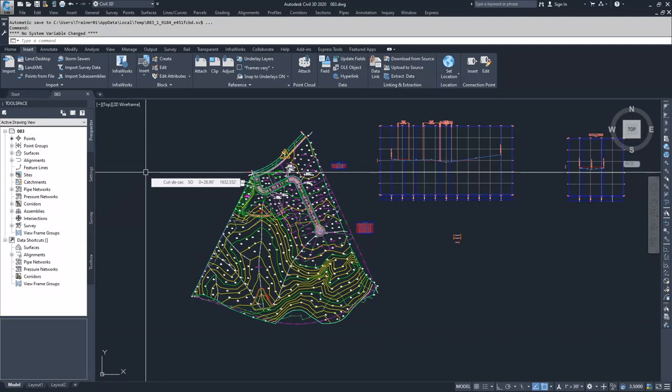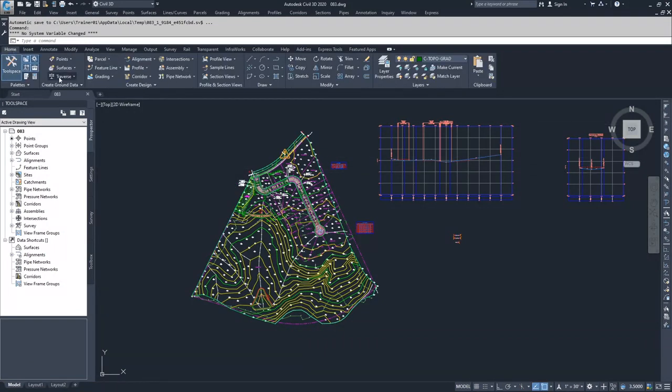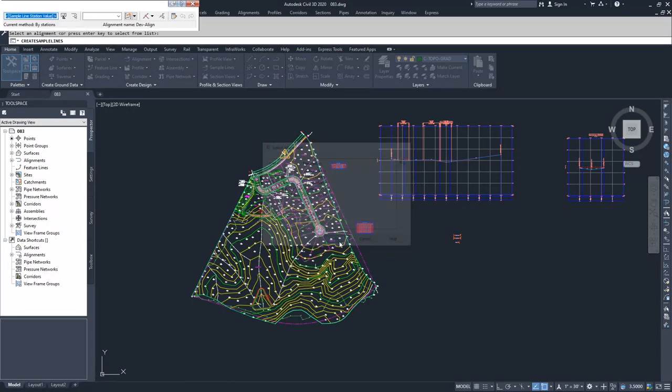So in order to get to a sample line creation window, we're going to navigate to the Home tab of the ribbon bar. We're going to navigate over to the Profile and Section Views section, and we're going to go to the sample lines option. So I'm going to pick sample lines, and Civil 3D prompts me to select an alignment or press enter to select from a list. I'm going to press enter to select from the list, and I'm going to select my dev alignment. So I'm going to go ahead and click OK.